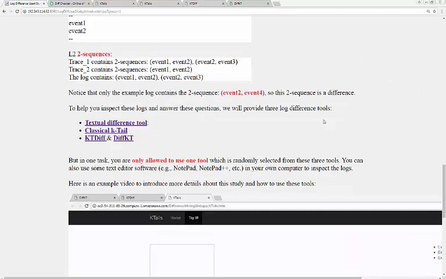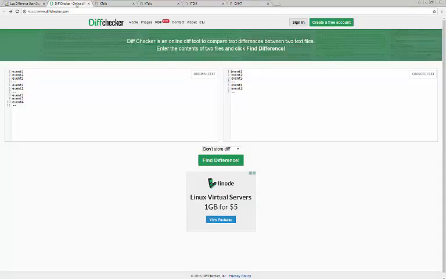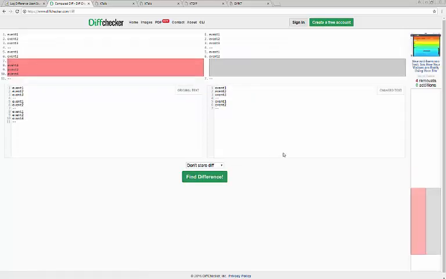To illustrate the tools, we will compare between L2 and the original log and demonstrate each of the three tools that you will be using today. The first tool is a diff checker. You can use this tool by copying the logs into the text areas inside this web page and hitting Find Differences. This will find any textual differences between the logs, which can then be used in order to identify where the new two-sequence appears. For example, we can see event 2, event 4, the two-sequence was actually marked by the tool.